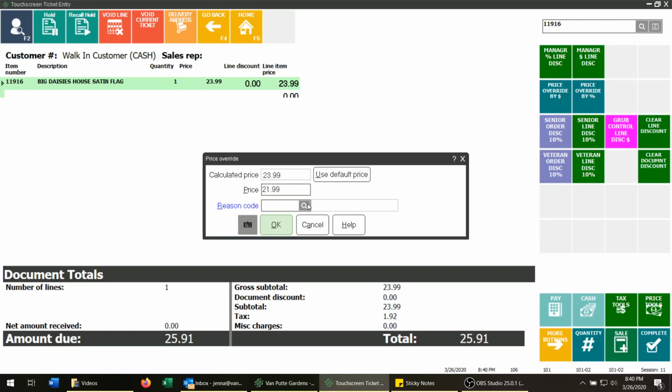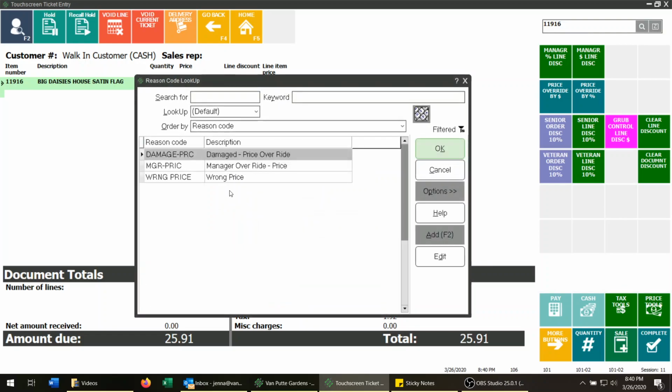But we're going to change this to $21.99. And then the reason code why we're changing it. There may be some additional reasons here by the time that you get to look at this, but always choose the most appropriate reason or description. This would just be obviously a wrong price. But see how here there's a manager override. This would just be like, you know what, I'll sell it to you for this price, whatever that may be. But obviously that should be a manager decision.